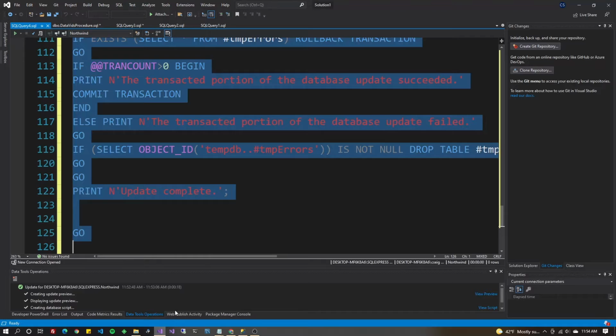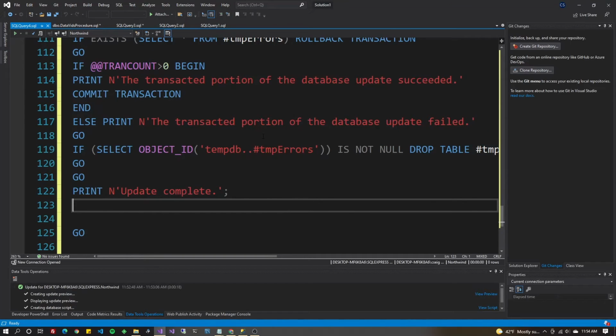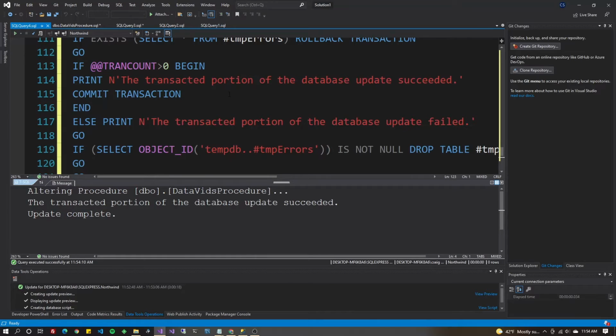Back in Visual Studio, if you just want to do that, if you're already in the script here, you should be able to go up in the top left and either Execute or Execute with Debugger. I'm going to do Execute. As you can see, the update was completed.